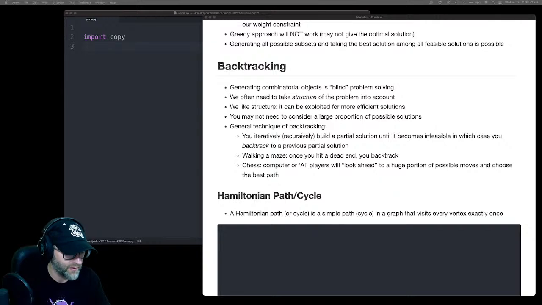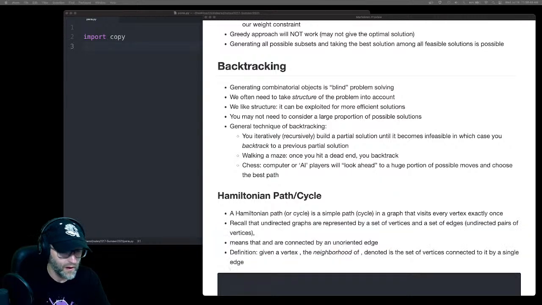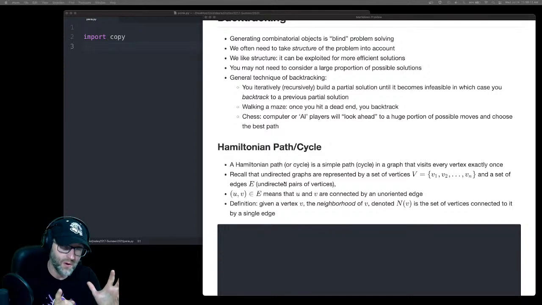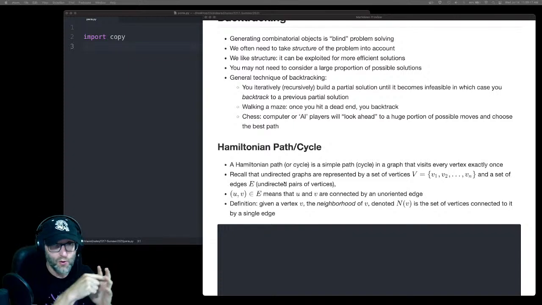Just making sure that everybody is on the same page here. An undirected graph is represented by a vertex set, and we usually label these as V1 through Vn, so that there are always going to be n vertices, and a set of edges E. A set of edges E in an undirected graph are an unordered tuple. U and V are connected by an unoriented edge. That means you can go from U to V or V to U. It doesn't matter, you go back and forth. Directed graphs, you can only go one way, and that would be an ordered pair.